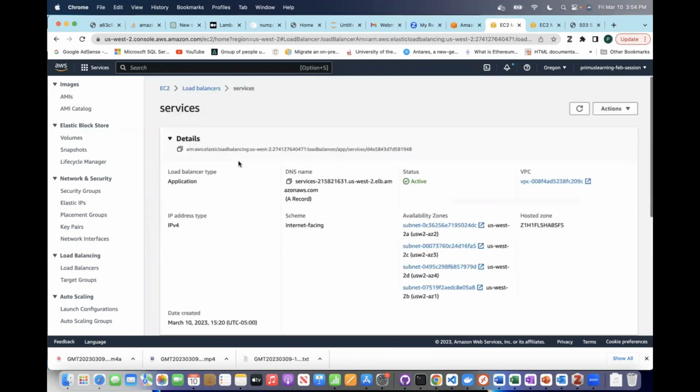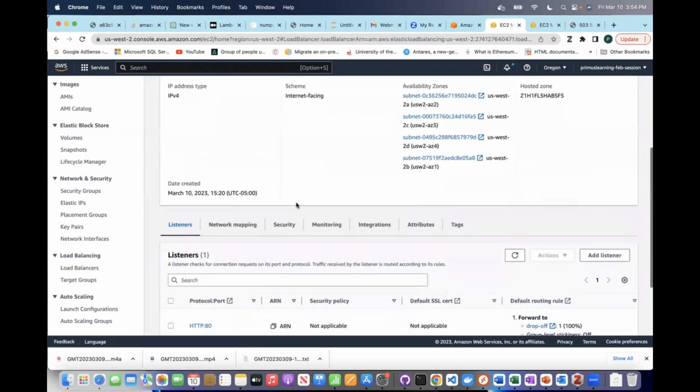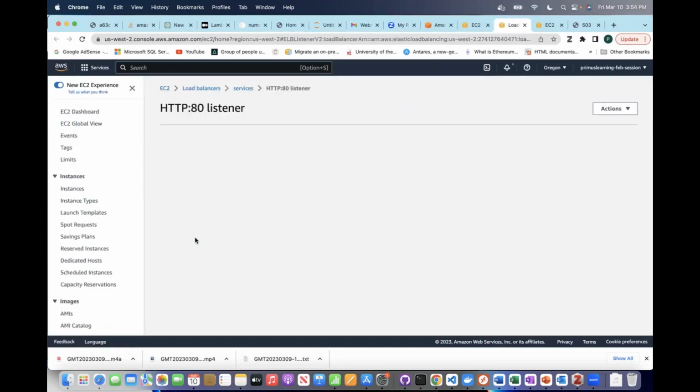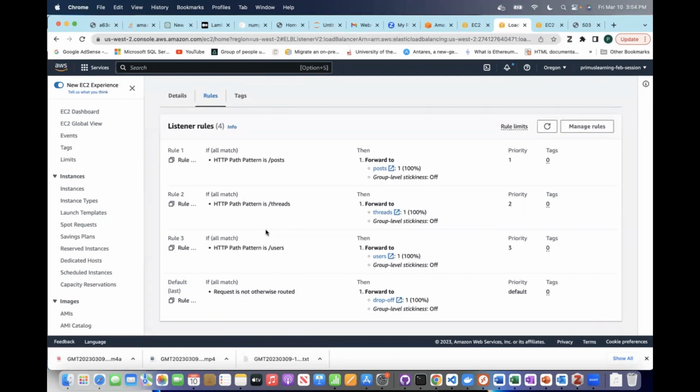So go into the load balancers. So the load balancer services. Go into this service thing. Then we want to go into rules. You see, we have different rules here. Why? Because we have created 4 different listeners, right? We've created posts, we've created threads, we've created users, we've created drop-off. Now, the traffic that was going on, we want to direct that traffic here, right? So this is where we want to direct the traffic.